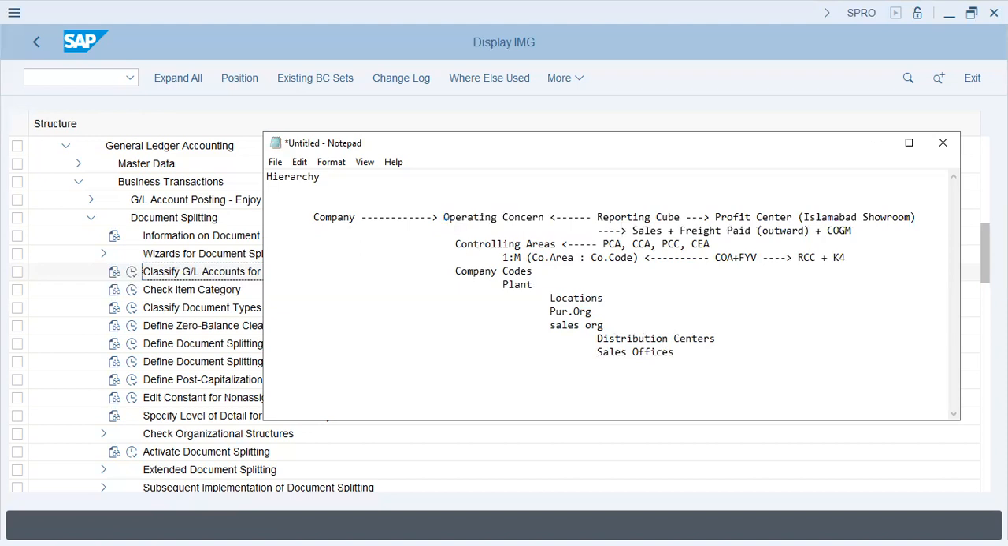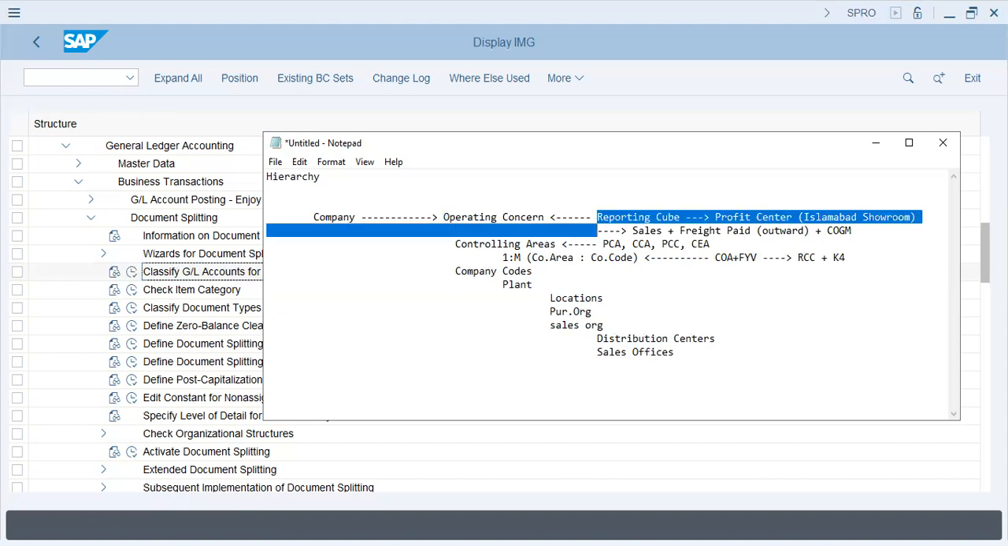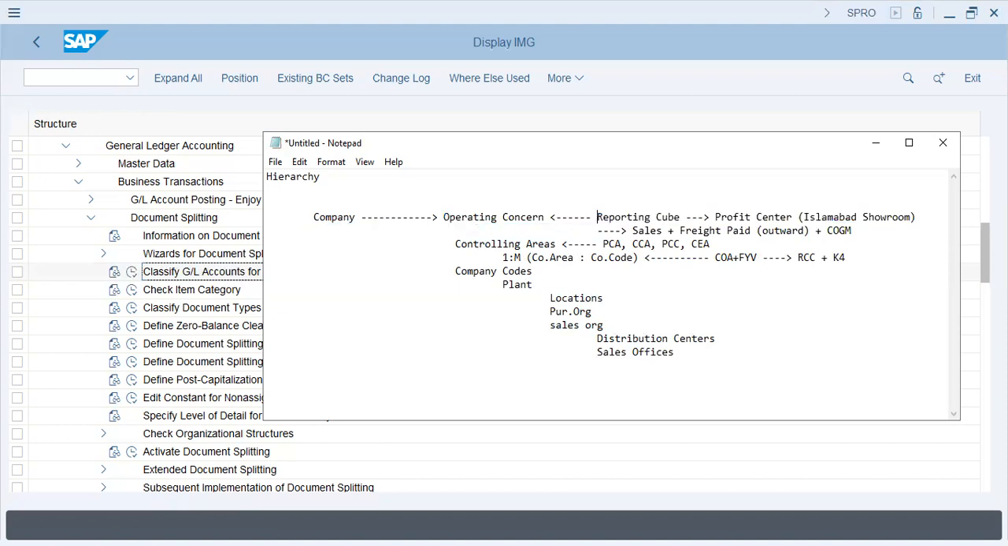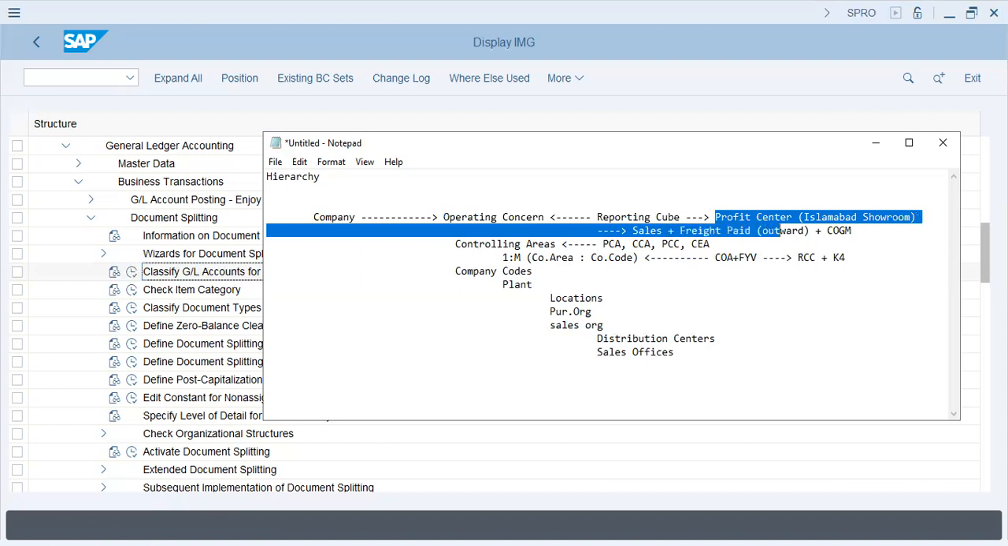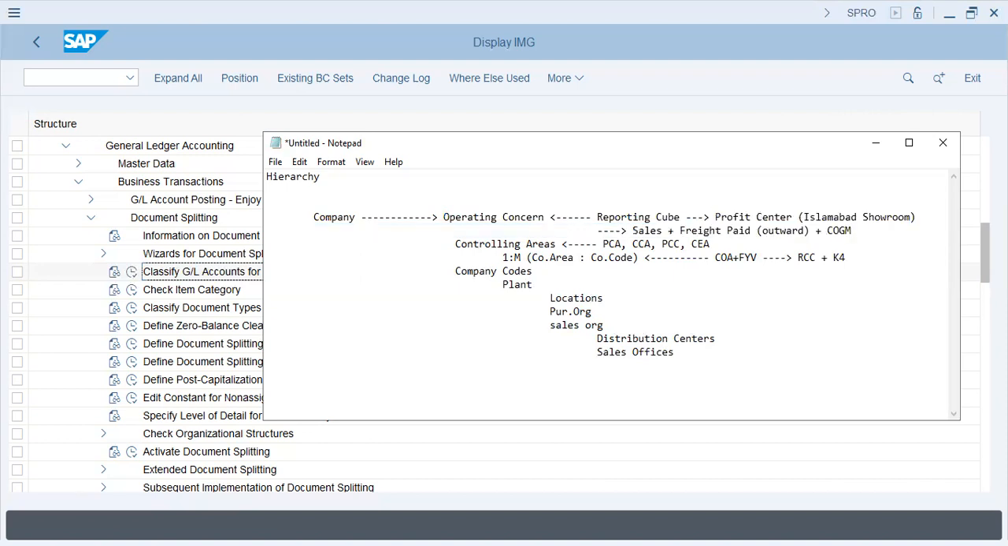So this cube actually reports on a time dimension. That's why it's a cube. So time dimension plus profit center, that is your geography, plus your sales, plus freight, plus COGM. And there can be any variables as you like, as your clients like. That's why operating concern sits above the controlling areas, while controlling areas take the transactions from company codes and so on. Okay, this is the hierarchy.